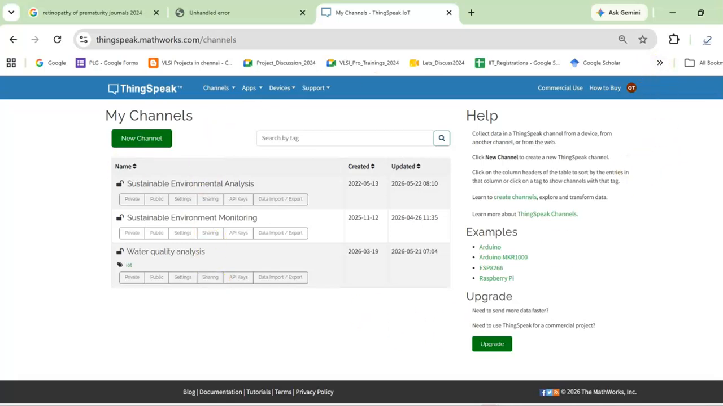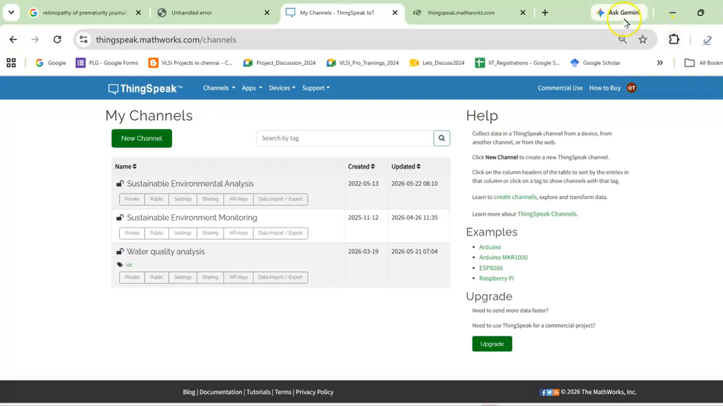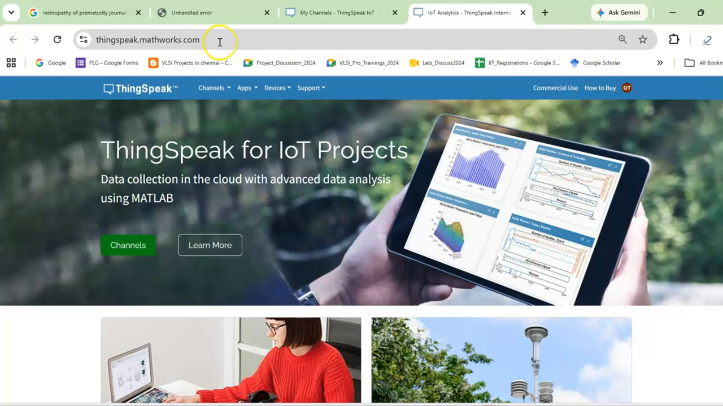In that Chrome window, I go to thingspeak.com. This is the web page you have to go to: IoT Analytics, thingspeak.com, thingspeak.mathworks.com. This is the first step you have to do. Then go to the accounts window and make a login.